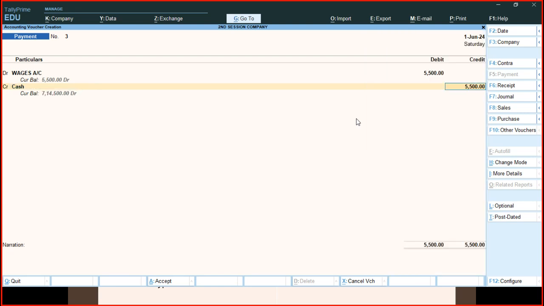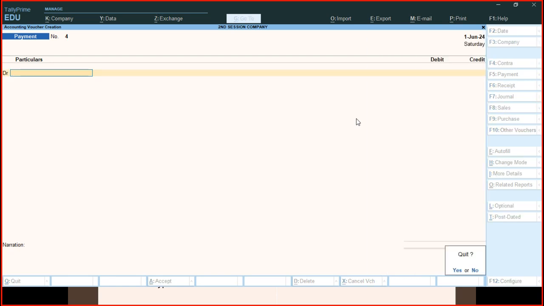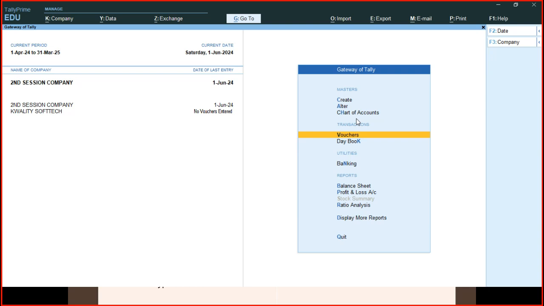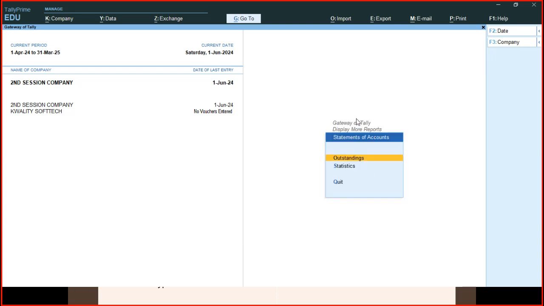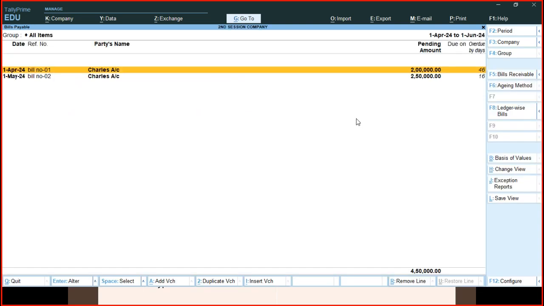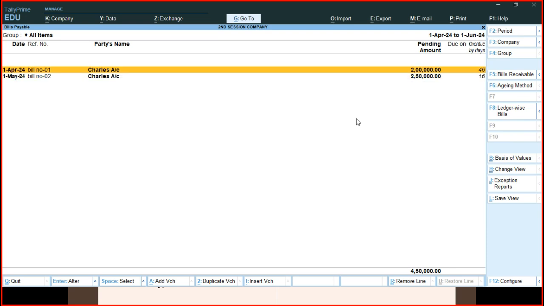And though the date is 1st June, I already purchased on 2nd May. So 2nd May to 1st June. The payment should have been made on 17th of May, but still the payment is not made. So it is giving me the aging report of that transaction also. You can check. Statement of accounts, outstanding, payables. See, 16 days are overdue for this transaction, 46 days are overdue for this transaction.